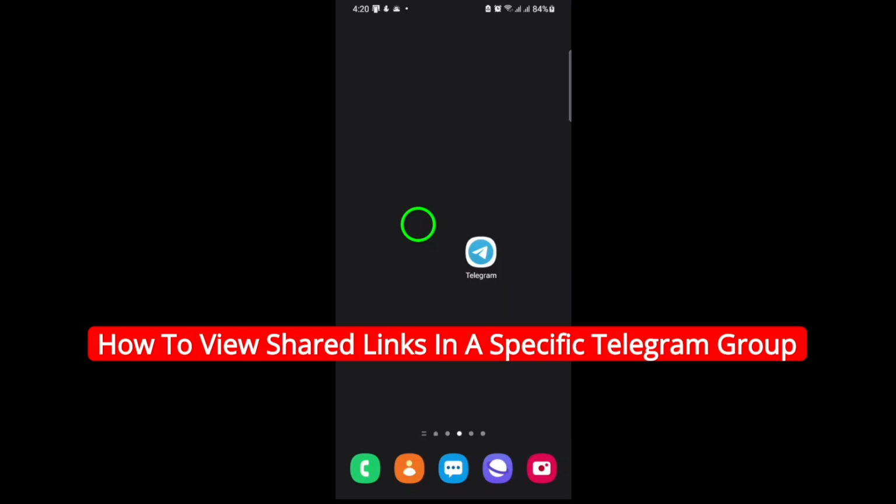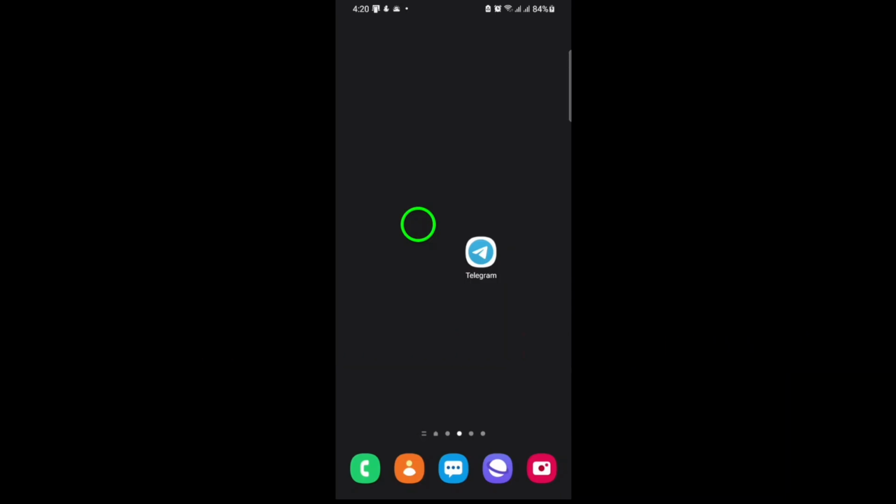If you're looking to quickly find all the links shared in a specific Telegram group, you're in the right place. Whether you want to revisit an important article, track down a video, or just keep things organized, Telegram makes it simple with its built-in links feature. Here's how you can view every shared link in any group chat, updated for the latest version of the app.